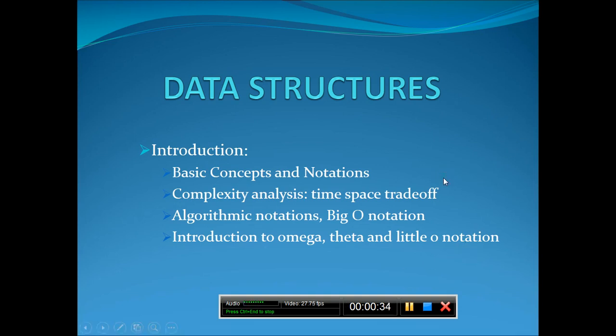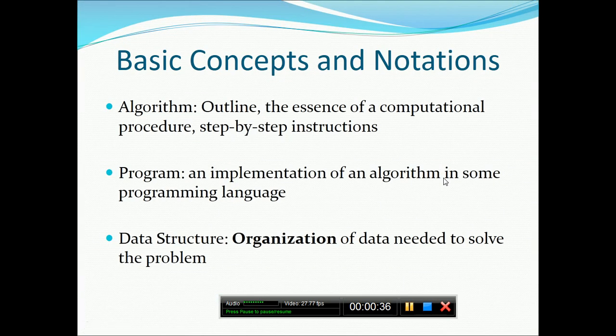So I have divided this video into two parts. We'll go with the first part now. Come to the basic concepts and the notations. What is an algorithm basically?